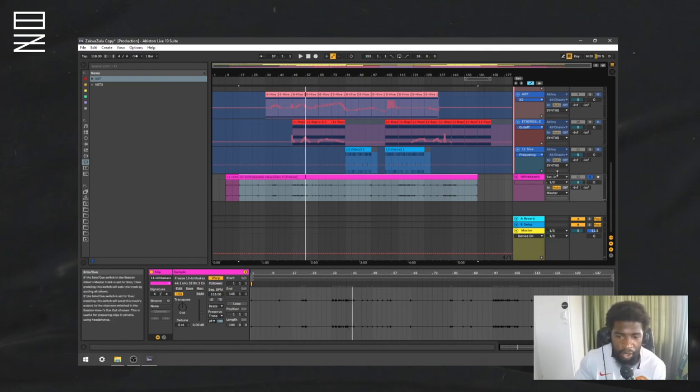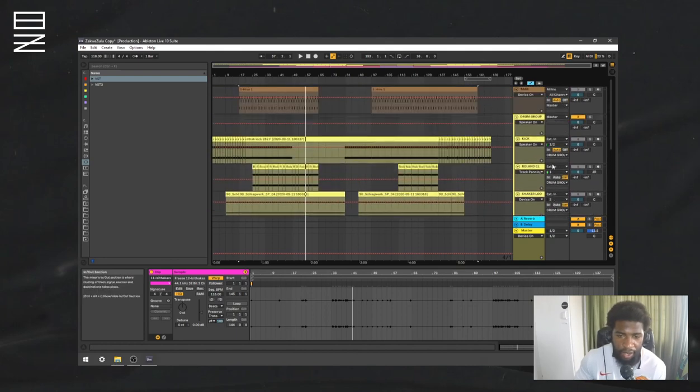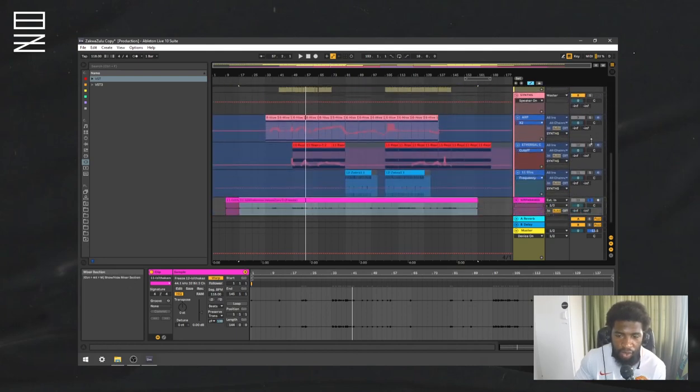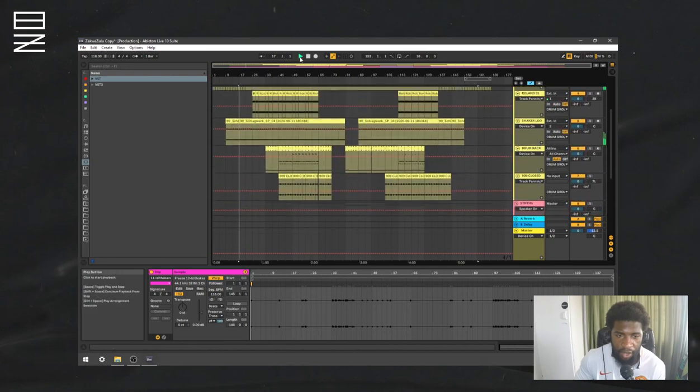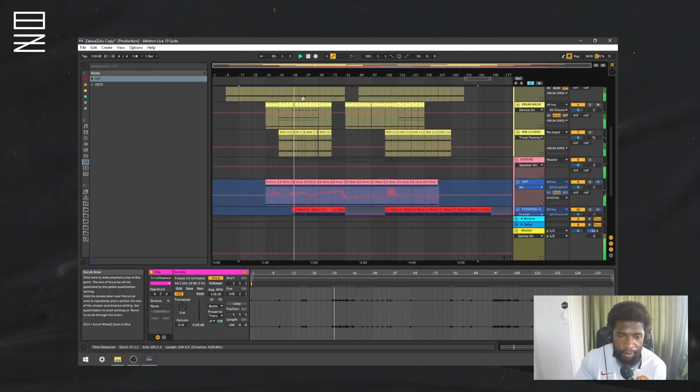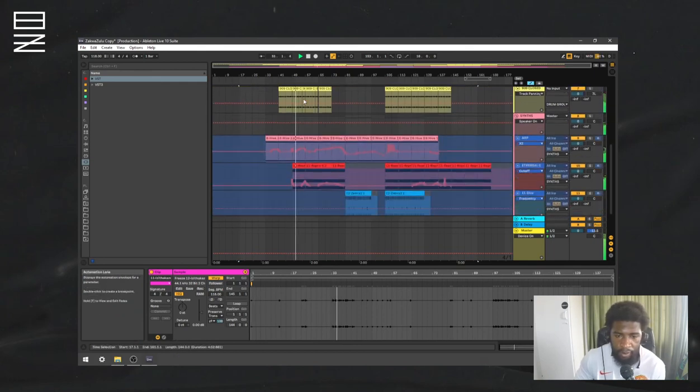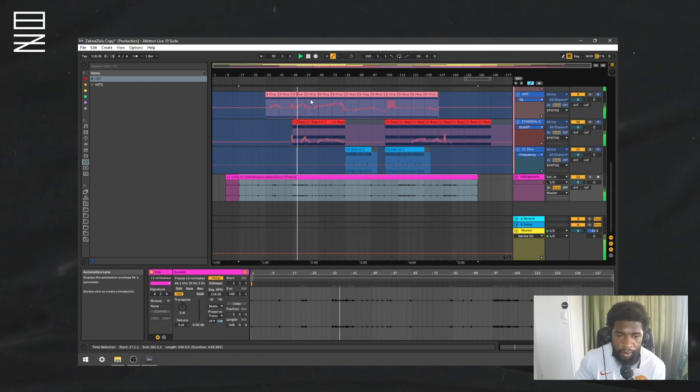And that's the whole track. Very simple, nothing too crazy. I think 12 tracks in total. So it's not too crazy. And that's the track.